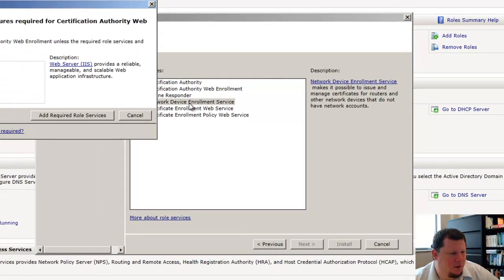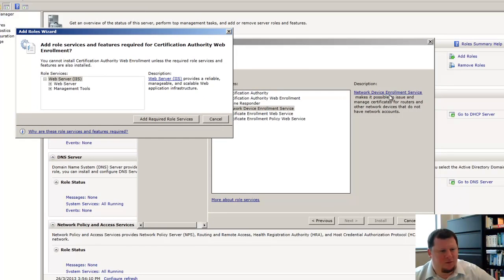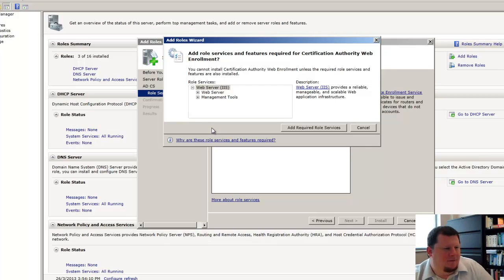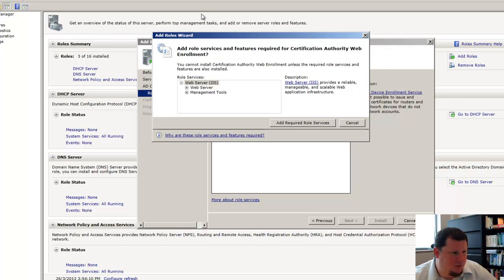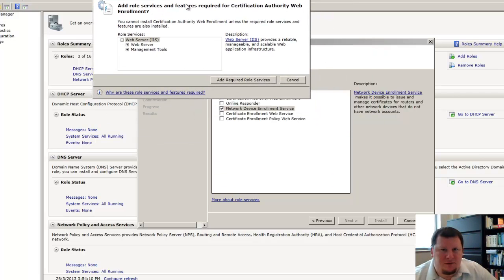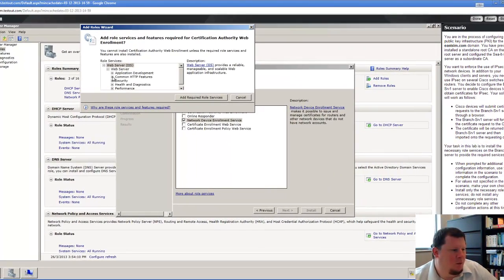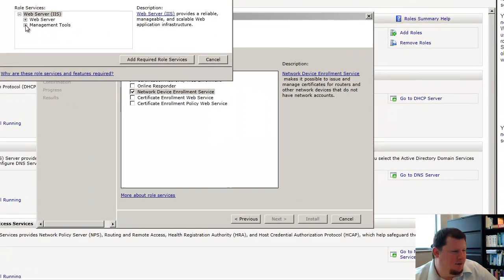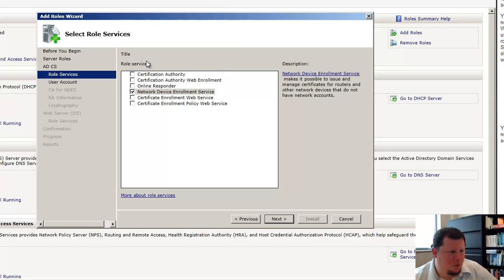So we're going to click on the network device enrollment services. It gives you some information that you can read. But we also get this handy pop-up window, and it tells us that if we want to install the network device enrollment service, which is the role we want, we also need to install these components. We need to install web server, which comes with all of these different things, including IIS, and also some of these IIS management tools. If I don't want to do this, I'll hit cancel, but in this case I do want to, so I'm going to click add.